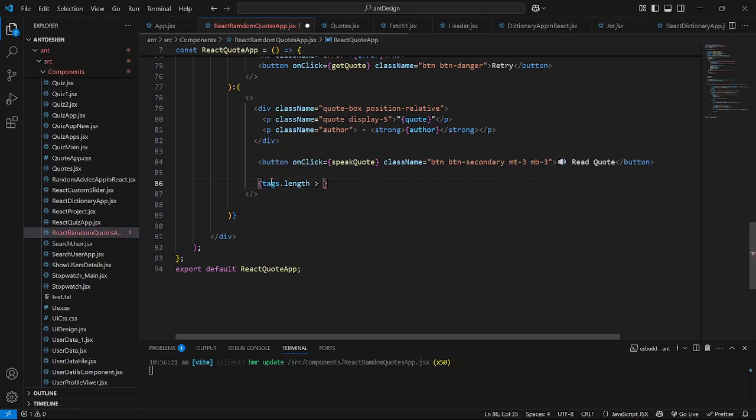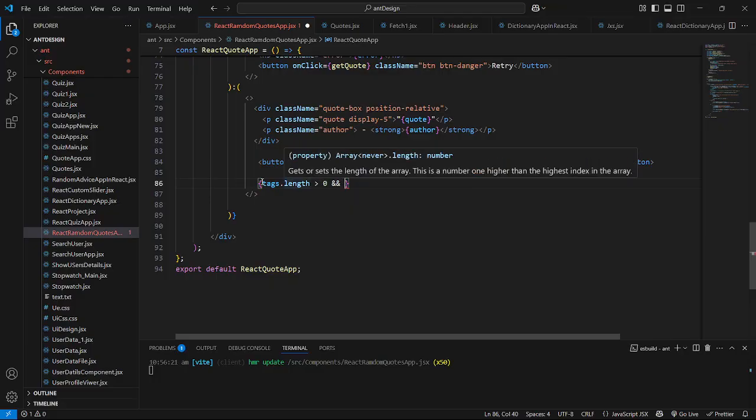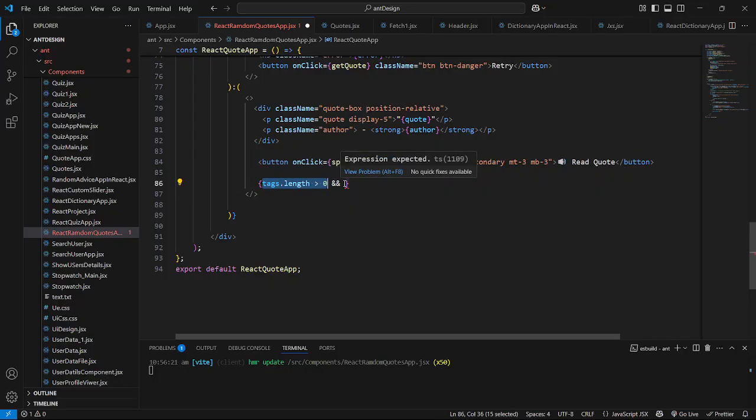If this is the case, we are going to use the double ampersand in this way. This is known as React conditional rendering. If the left hand side is true, then only the right hand side is going to be executed. I have explained this many times in my previous videos as well. So I am going to do that now.